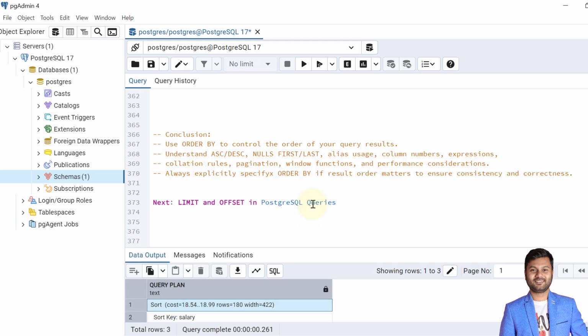So the conclusion is, use ORDER BY to control the order of your query results. Understand ascending, descending, NULLS FIRST or NULLS LAST, alias uses, column numbers, expressions, collate rules, pagination, window functions, and performance considerations. Always explicitly specify ORDER BY if result order matters to ensure consistency and correctness. So this was all about the ORDER BY clause in PostgreSQL database.